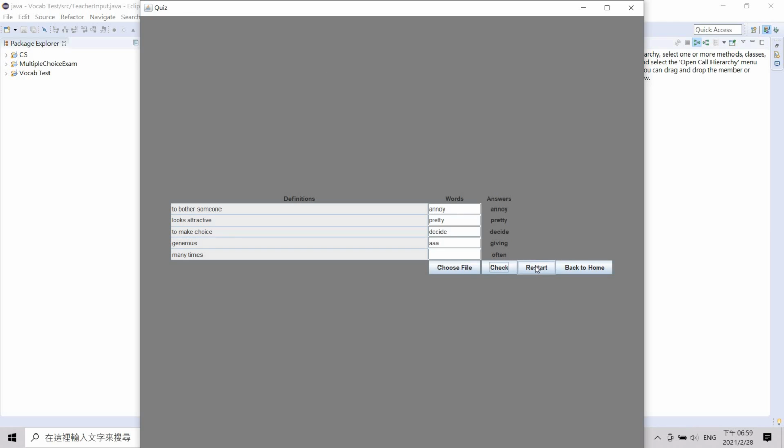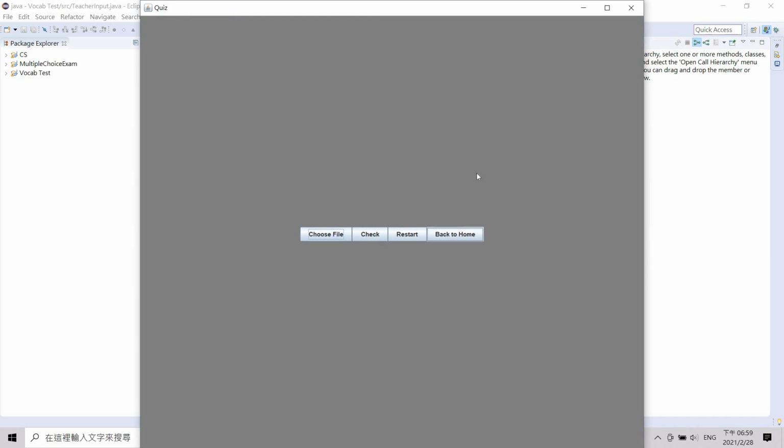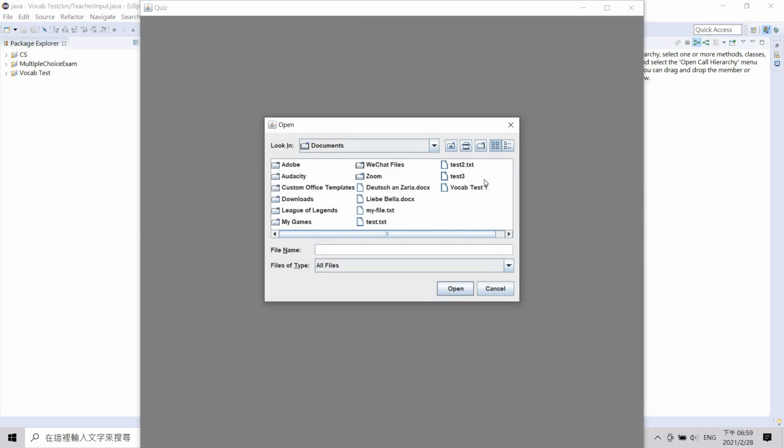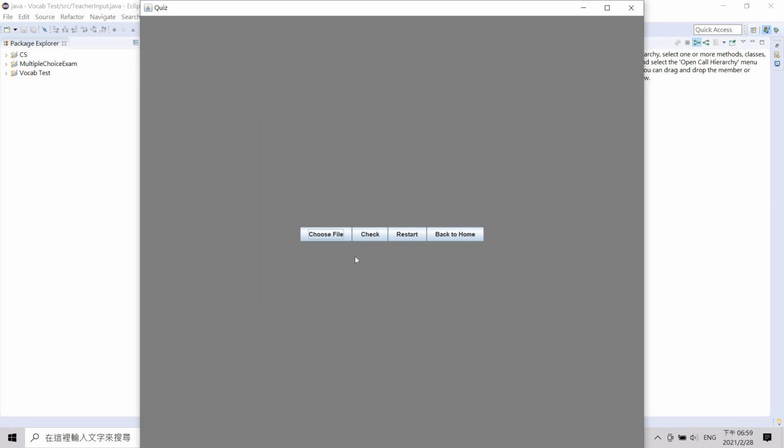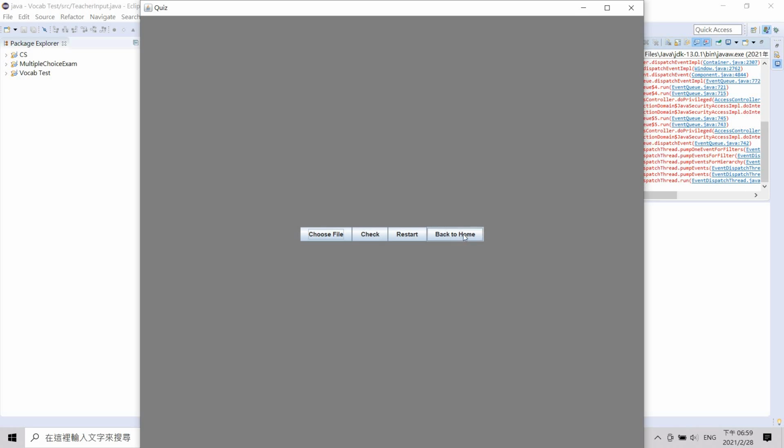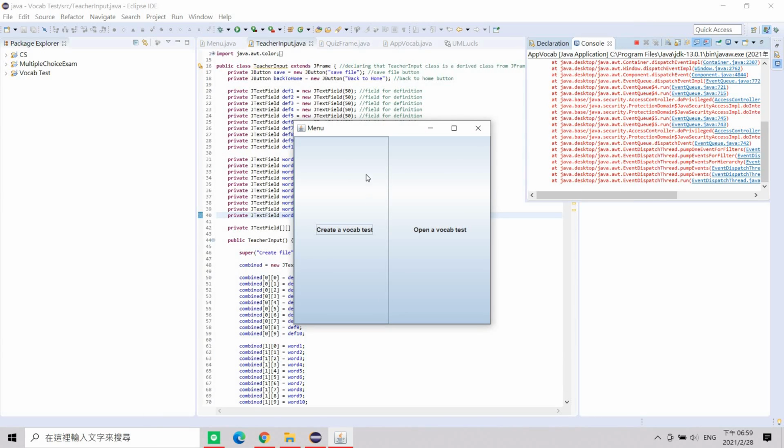So now I'll click on the restart button, and then the whole window gets refreshed, and it will lead you back to the beginning of the quiz window, which would allow you to choose a new text, to choose a new vocab test which the user has created, and then restart a new test. And you can also click on the back to home button, which would allow you to go back to the first window, the menu window, and create a new vocab test or open a vocab test.